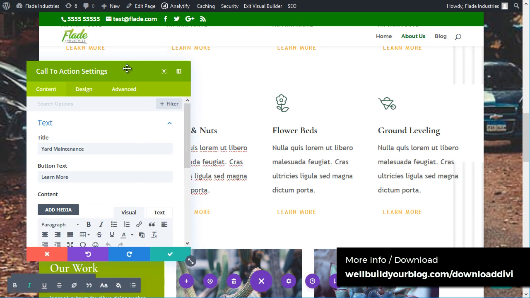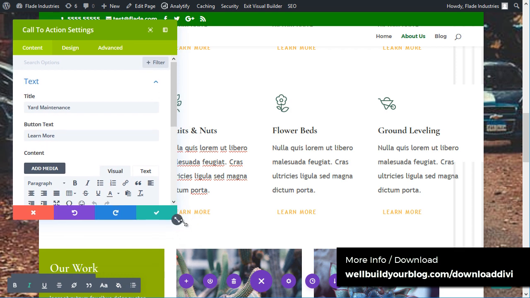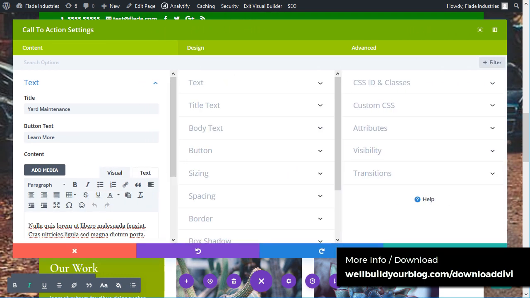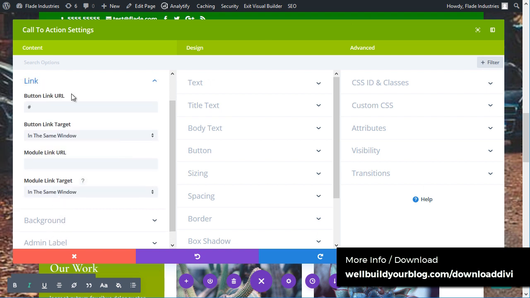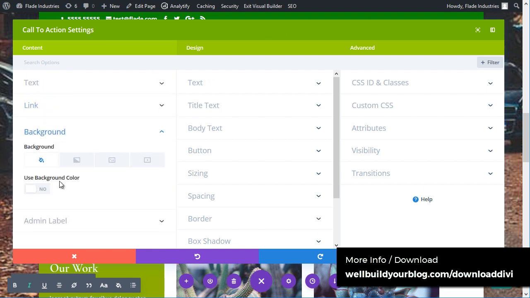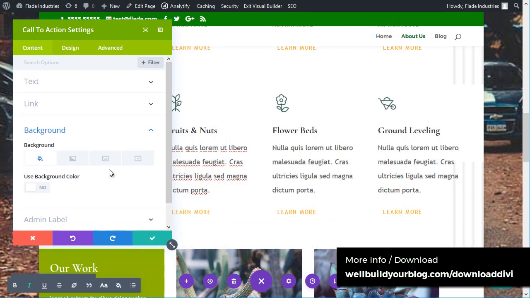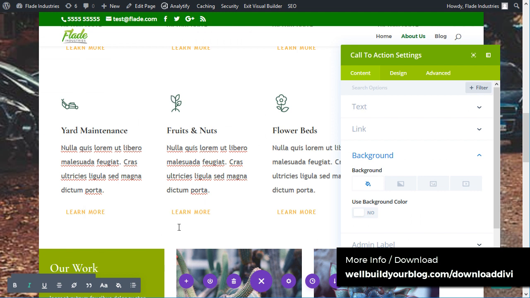Now if I want to be able to see more of this and I don't care about the visual builder, I can bring this out and it brings up all of my settings. So I can type in here, I can change the links in the module, I can change the background color of the module. If I want to give it a drop shadow, we go to design. We've got all these design options to change the way it looks.